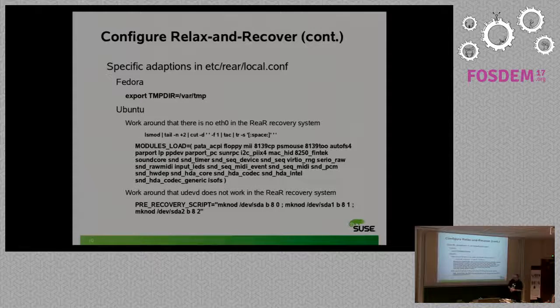ETH0 is not there, and so there's a big hammer as a workaround. In the configuration file, I just load all modules that have been loaded in the original system. I run a command in the original system to list all kernel modules, and then I copy and paste that as a configuration variable, and the ReaR recovery system will load all of them. I think I do not need all of them, but I do not care. I need one of them.